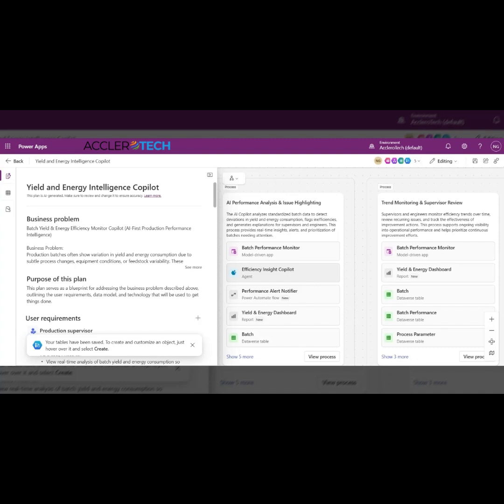Instead of relying on static reports, intelligence is embedded directly into the production monitoring workflow. Copilot continuously analyzes yield and energy usage to surface issues and improvement opportunities as early as possible.